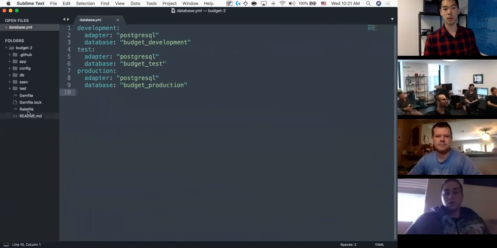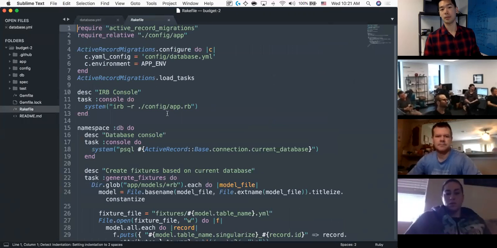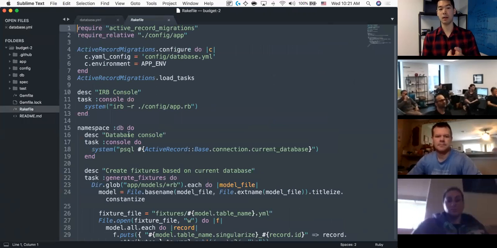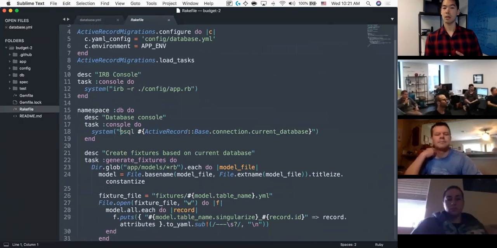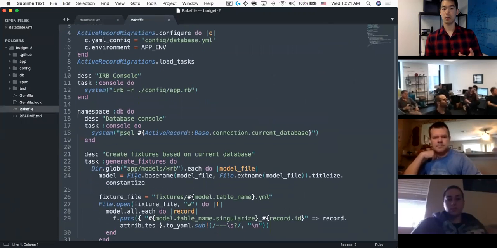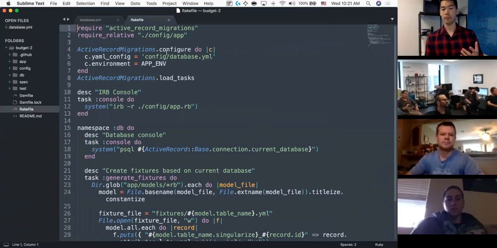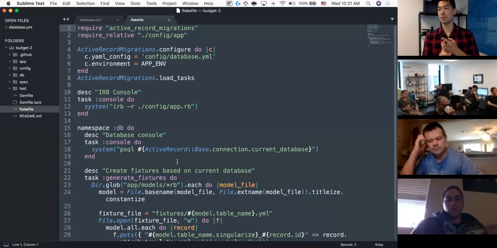Nothing special. Then we have a rake file. A rake file, the R in the front stands for Ruby. So it's Ruby make. These are actions that are built into Ruby for you through this rake file. So I can do DB console, I can do DB generate fixtures, I have all of these. You don't need to play with this. It was there as a configuration for you so that you can run rake DB migrate, rake DB seed, rake DB drop, things like that.